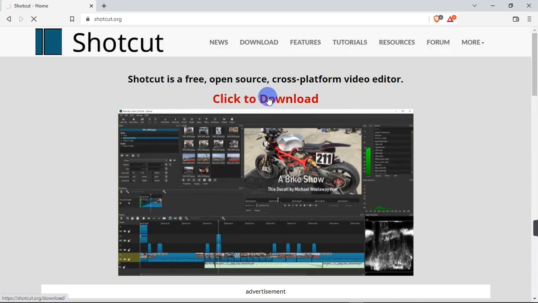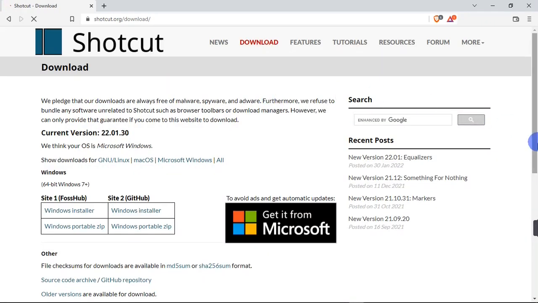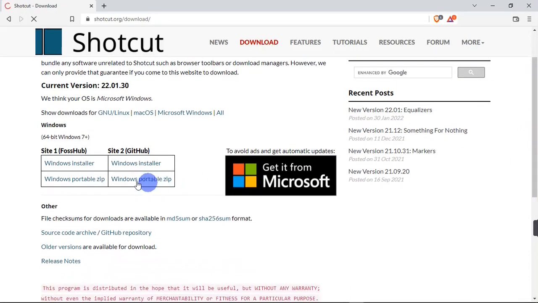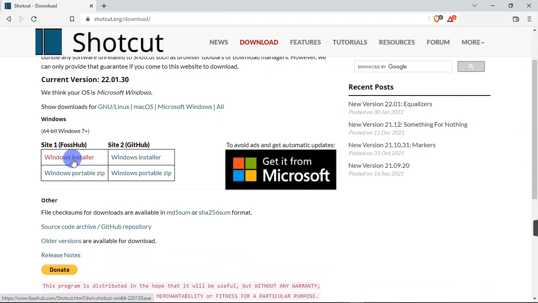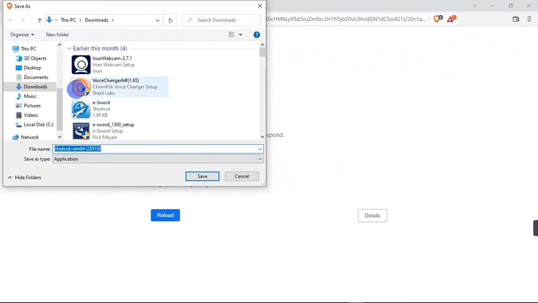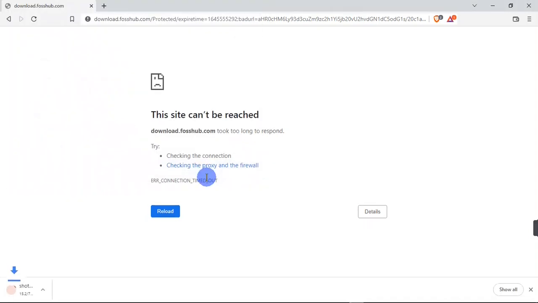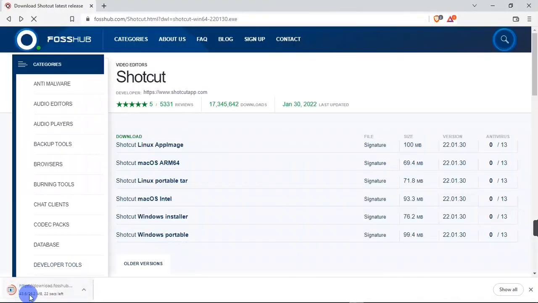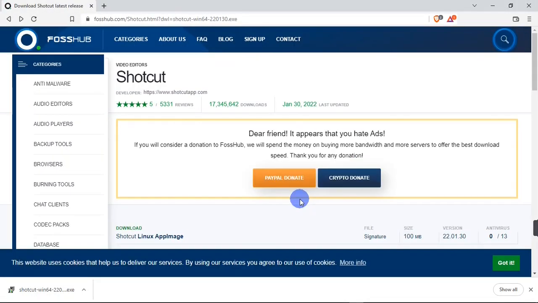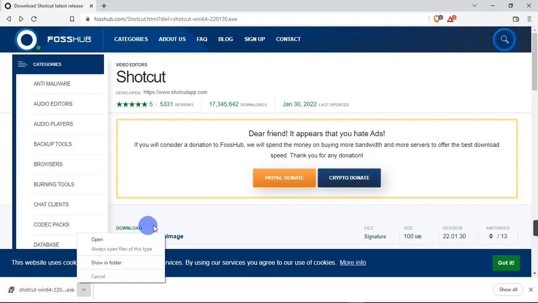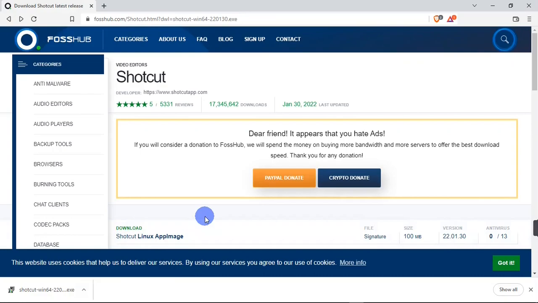When you click on the button, it's going to bring you to this page. Right here, you can hit this Windows installer button, and then you can go ahead and choose the download location and then hit the save button. Down here, you can see your download is going to kick off. When the download is done, you can go ahead and click on this to open and then go through the installation process. It's very easy.